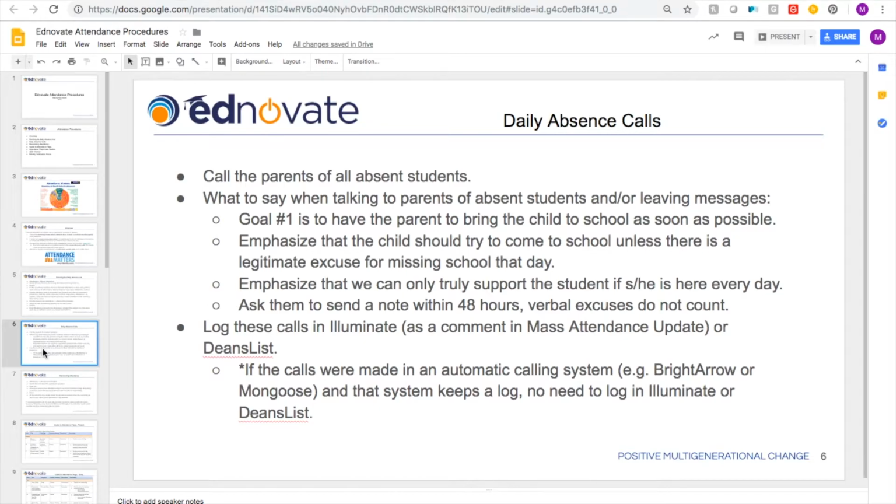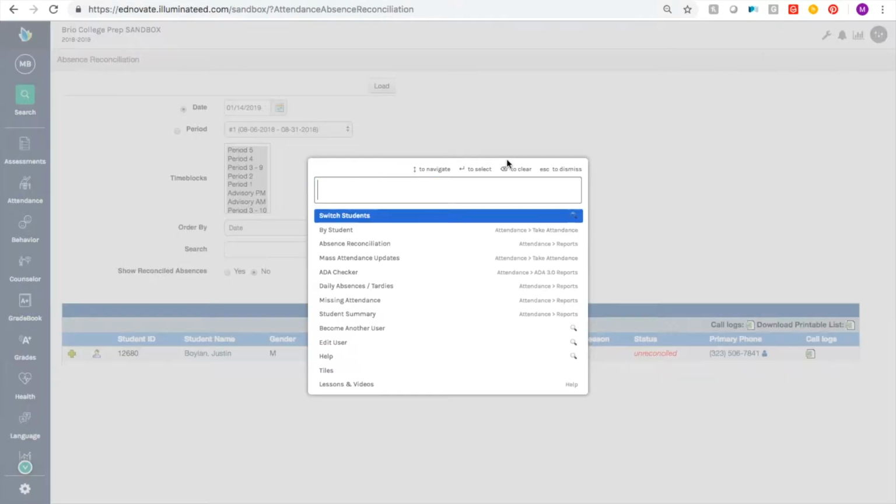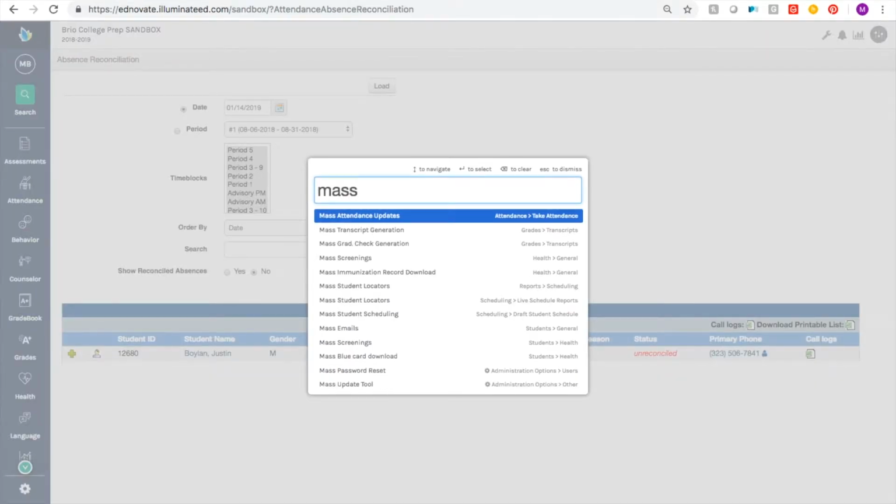If calls were made in an automatic calling system like Bright Arrow or Mongoose, as long as that system keeps a log that you can go in and download as a report later, then there's no need to also log that in Illuminate or Deeds List. And to log that comment in Mass Attendance Update in Illuminate, you would go to Mass Attendance Updates.